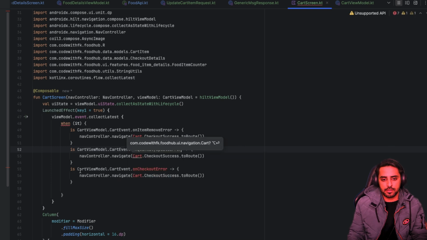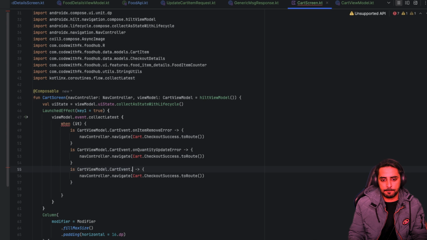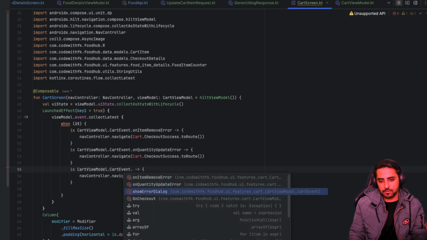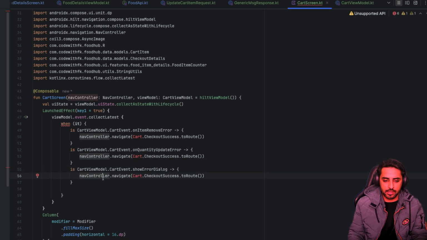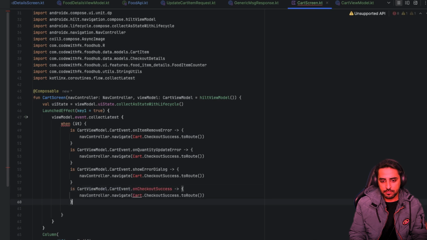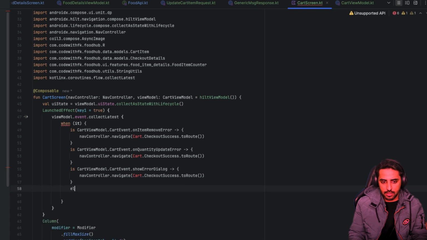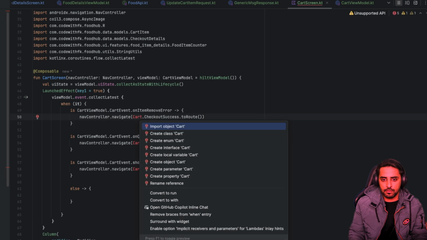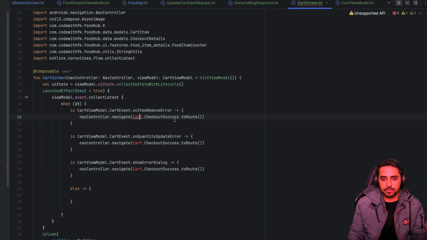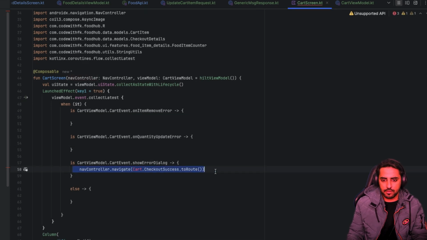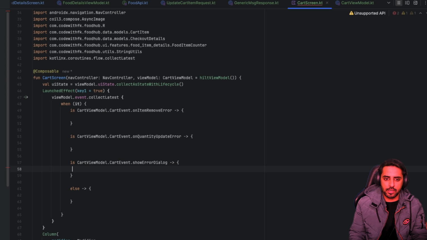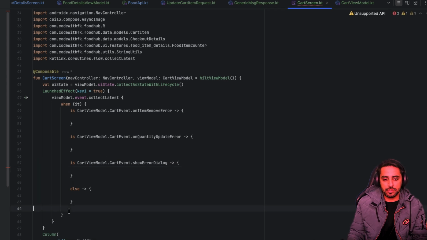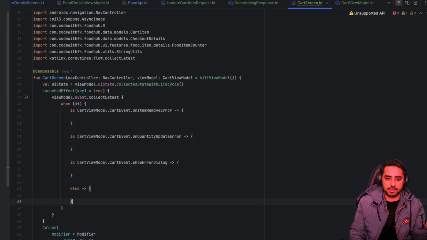Quantity update error is important. What else do we have? Show error dialog again is there. I'll say else, like this. Okay, now we don't want to navigate anywhere, so we'll not be navigating anywhere. Let's just keep these things the way they are. What we will do is something else.